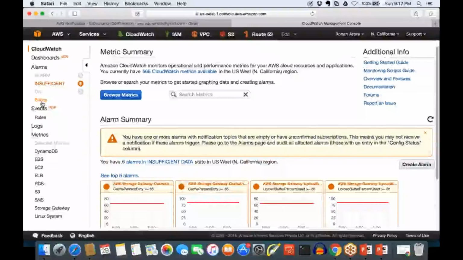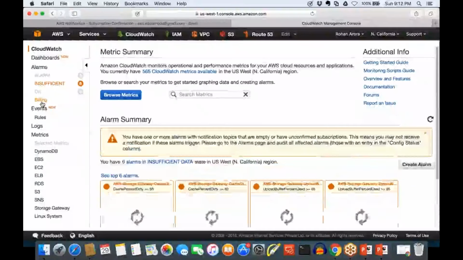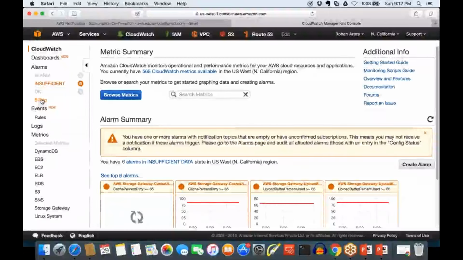Okay, sir. That's it. So guys, for other people, if the link is not working, you have to go to CloudWatch. On the left side, you have this thing called Billing. From there, you can just create your billing alarm. That is the second way out.